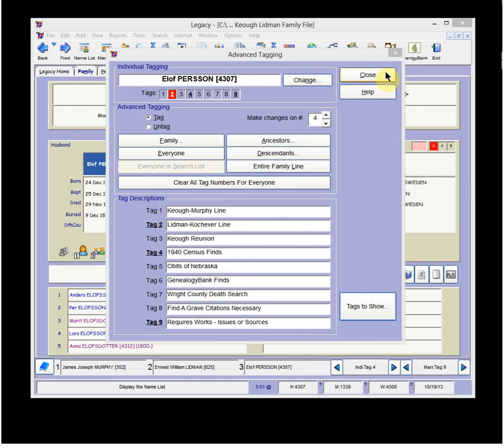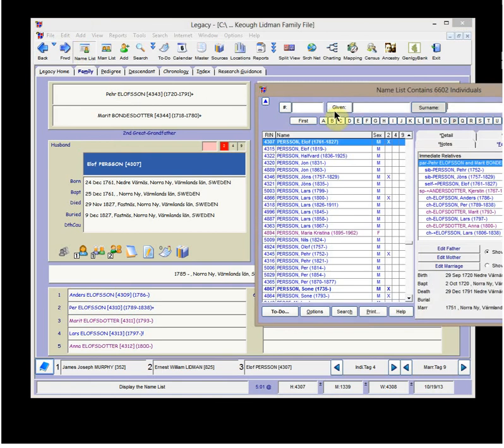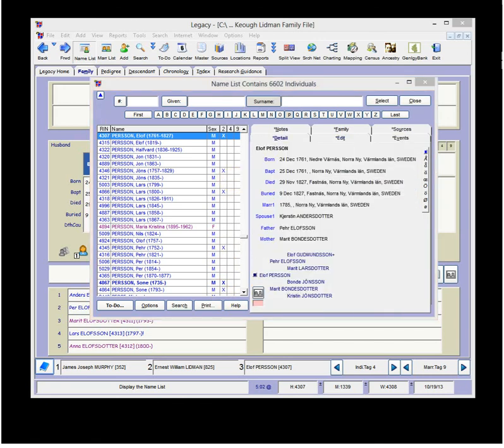And then you can also work on the individual person if you want, but I find it easier to work with the people either on the screen that I'm working with and tag them as I need to, or to go into the name list. For instance, if you did that, you could take a look at your name list and you could tag anyone you want here, and you could work with it right from here. I find it easiest if I'm working with a large group of people to just work in the name list.